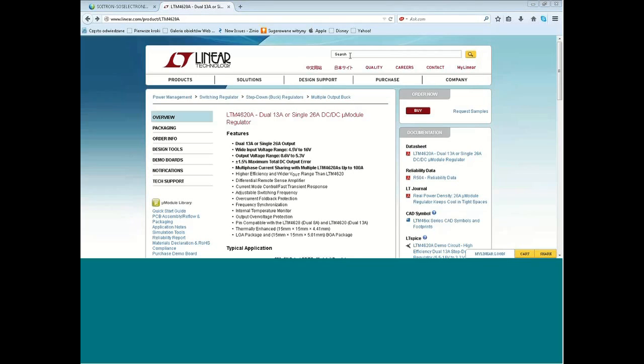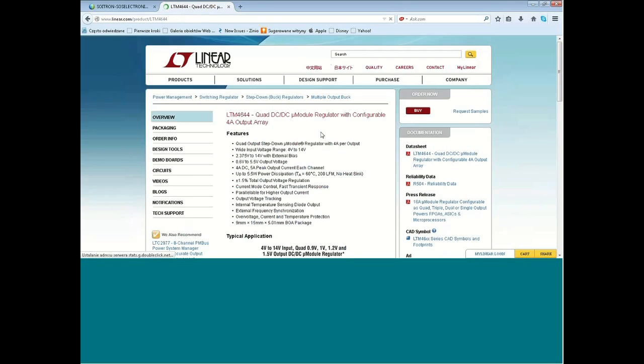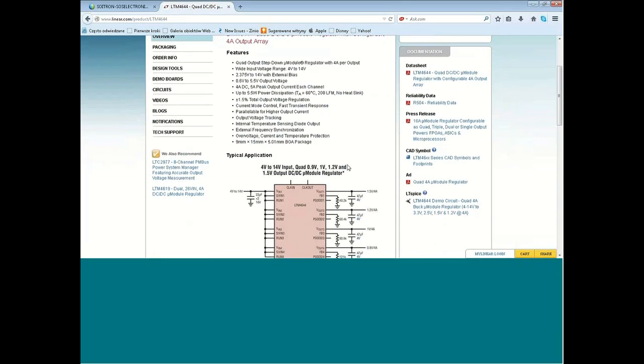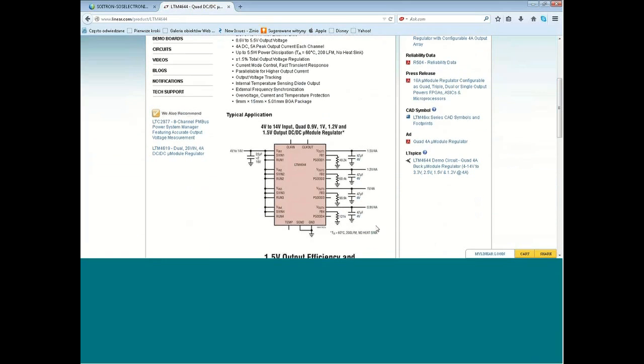Should be visible now. Let's consider we go for the LTM4644. It's enough to put just the number. The system will recognize the right part. If you remember, this is a quad DC-DC micro module regulator with configurable 4 amp output area. So you can see a couple of features at the very beginning. You can see also the typical application with 4 outputs.